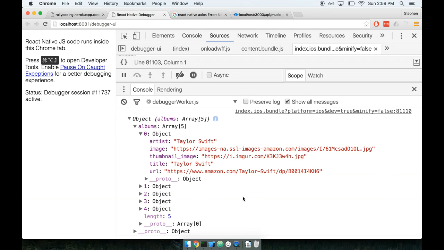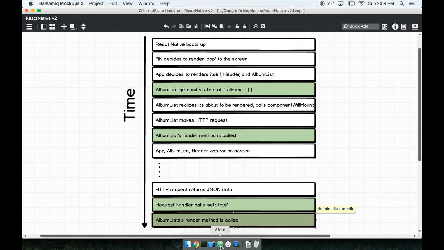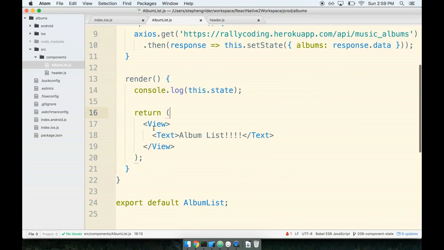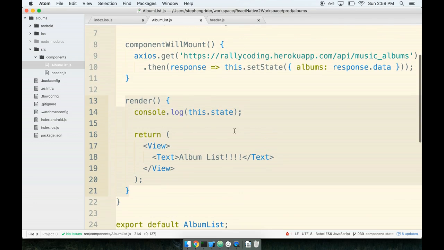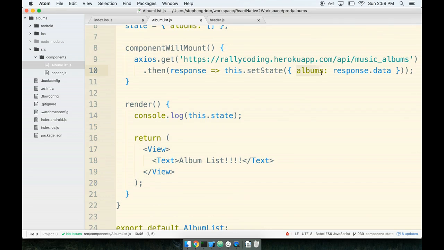So the whole point of this is that now we can write our render method in such a way that it assumes that there's some amount of data available as this.state.albums. And that is how we are going to write a component that is going to show a list of data, or some amount of data that we fetch asynchronously. So we are using state, the concept of state, to fetch some data to show to our users.